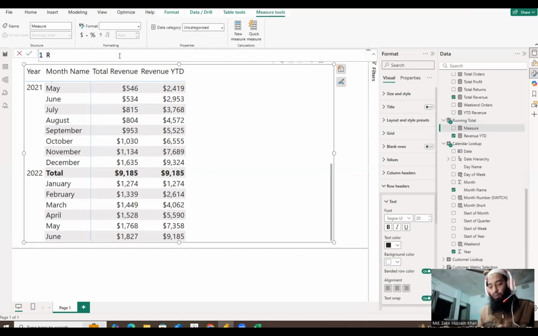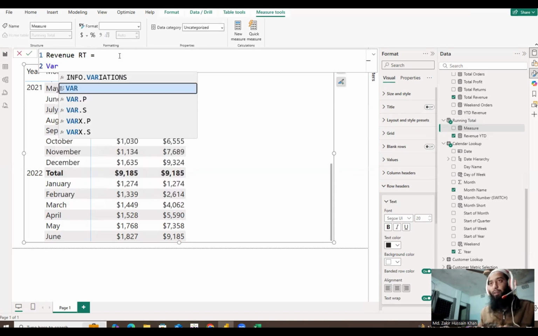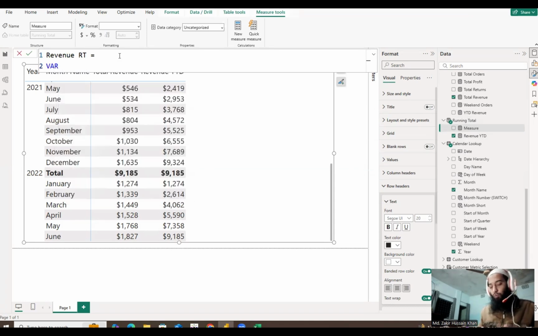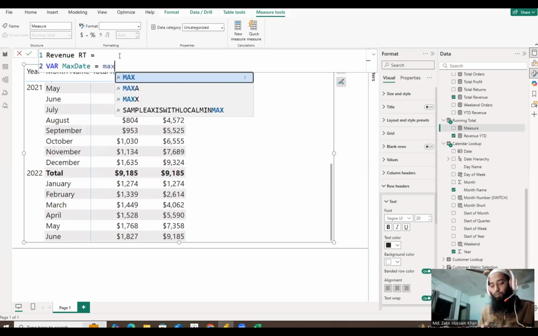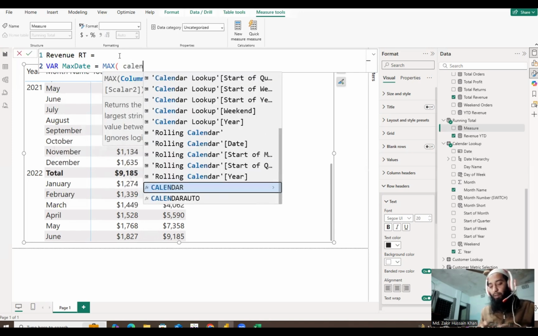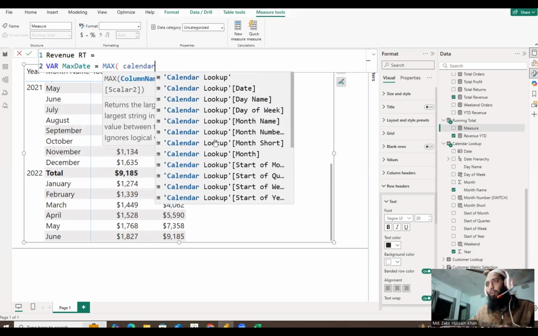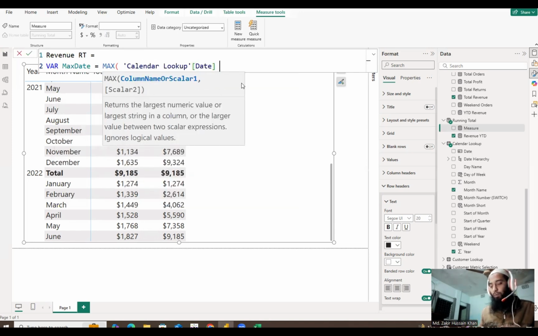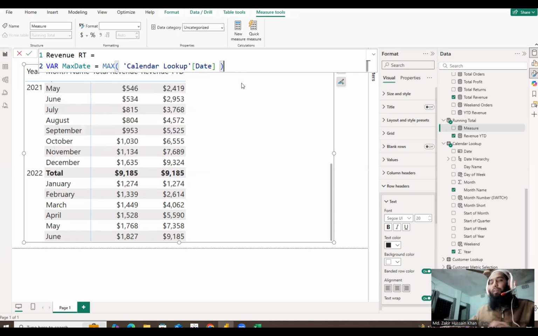So here I am just writing revenue running total. Here I will create a variable which will be the max date of the calendar lookup table, and I will take this field. So it will take the maximum date visible in the current filter context.